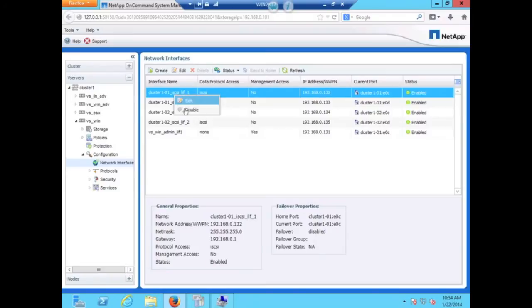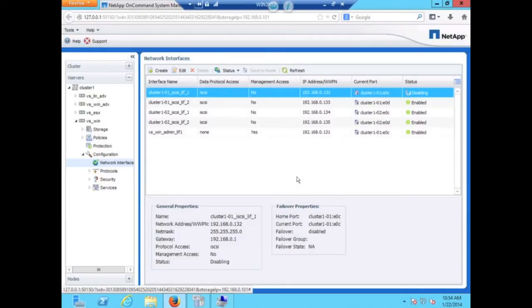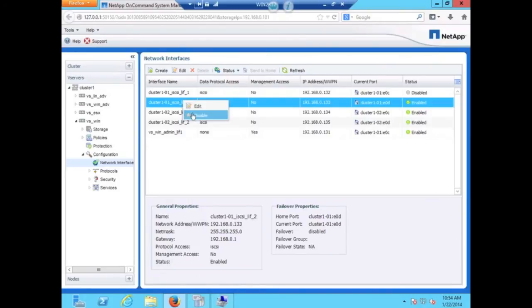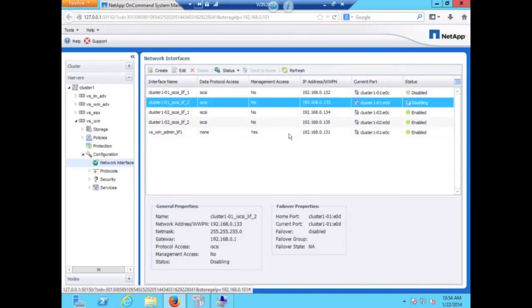So we're going to go into that vServer. We're going to go to Network Interfaces, right-click and choose Disable. And again, we're going to do that for LIF 1 and LIF 2, which are both on node 1. And you can see the status change from enable to disable. Okay, we're going to refresh. Great, so LIFs 1 and 2 are now both disabled.